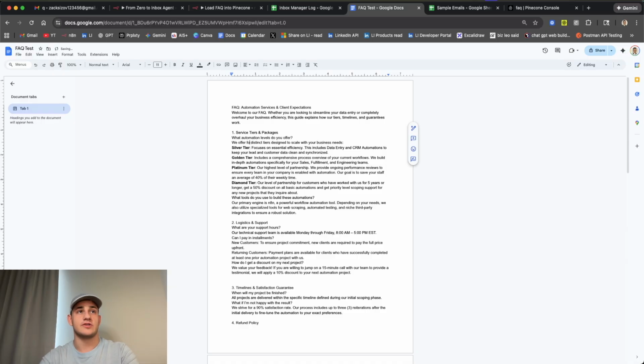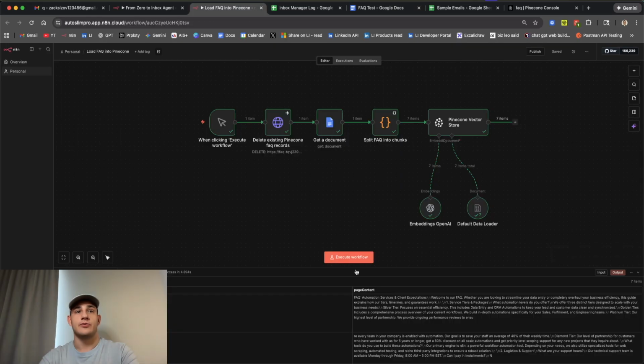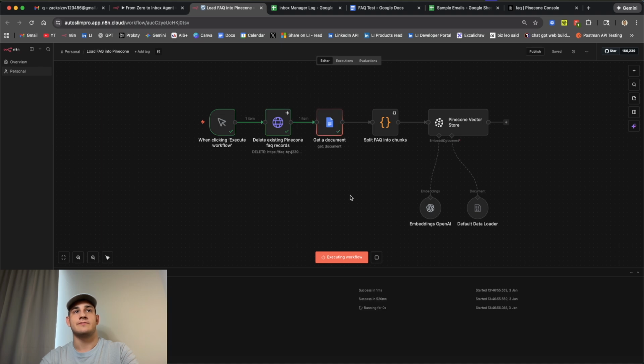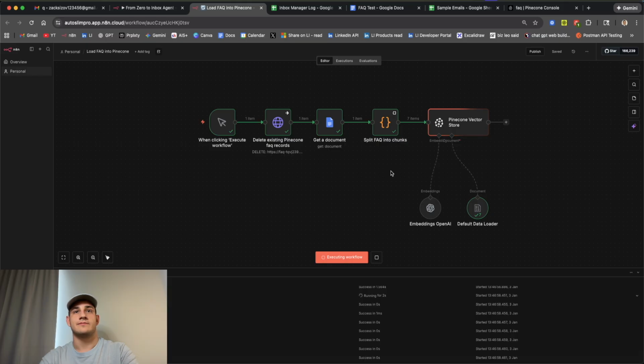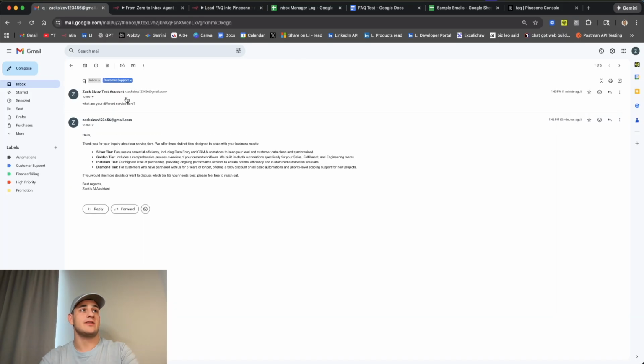But not to worry, we'll just adjust 4 here, re-embed this into Pinecone, wait for it to finish in just a second here. There we go. And then resend the exact same email one more time to make sure it works. Now this time, we will still get the 4 tiers here, but also in the introduction to the email, the AI agent will say we offer 4 distinct tiers instead of 3. Let's make sure this works fine.